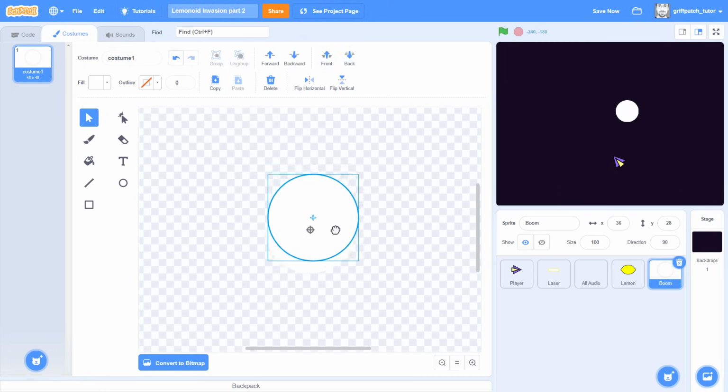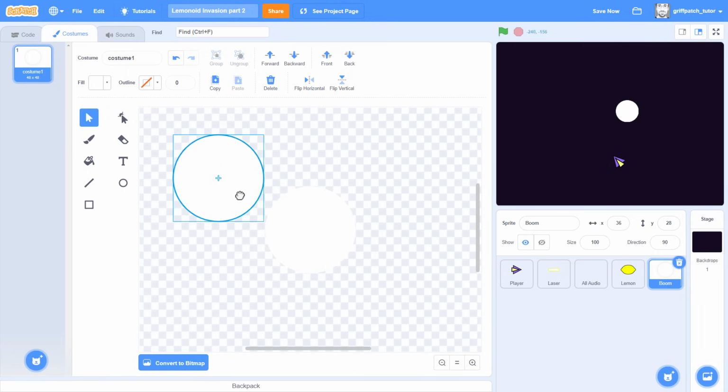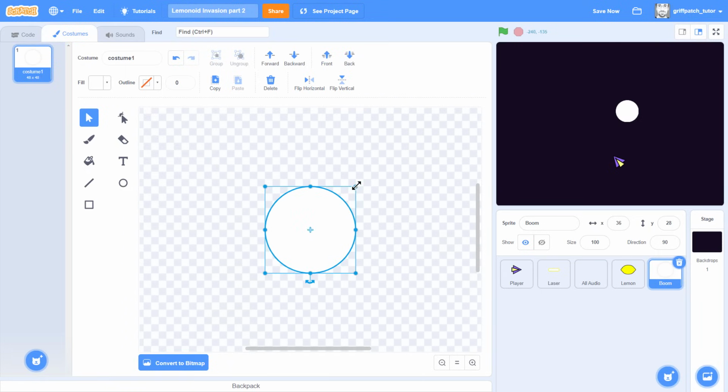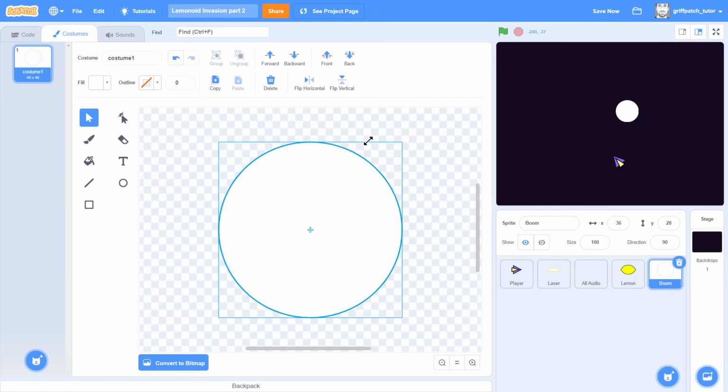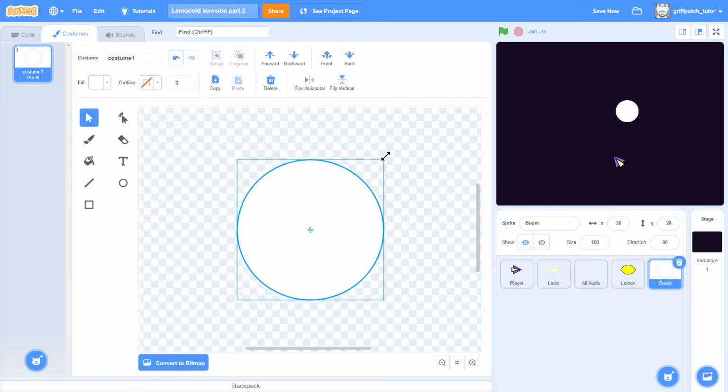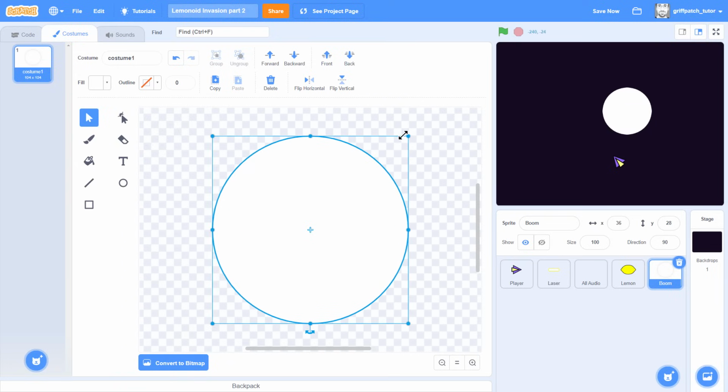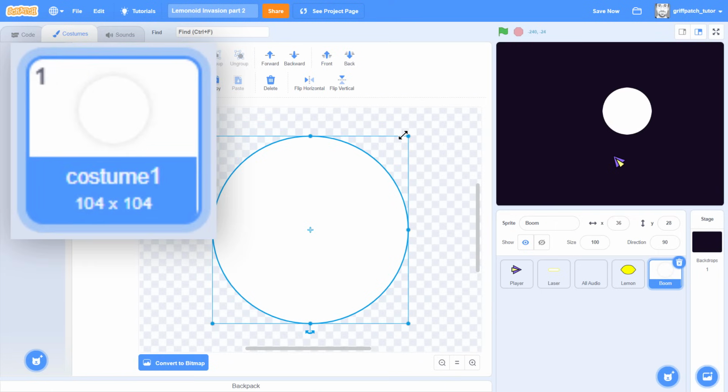Hold down the Alt key and drag the previous circle to create a copy. Now snap it back to the center over the first circle, and then holding down the Alt key again, drag the corner outwards to around double its current size. I want a sprite size of around 110 from this.